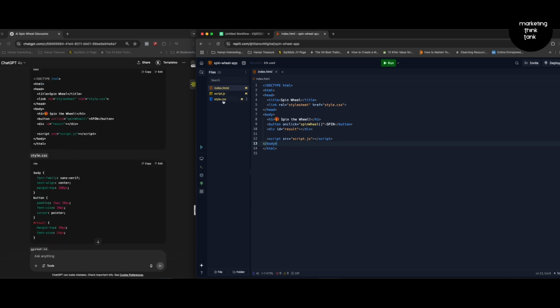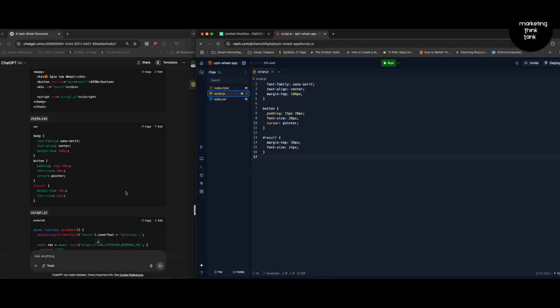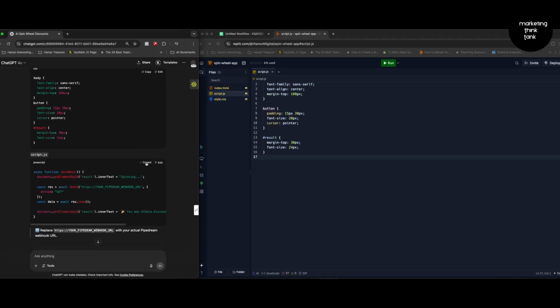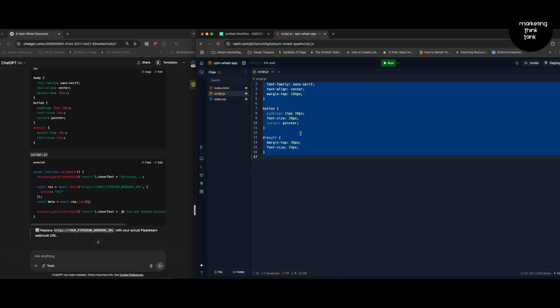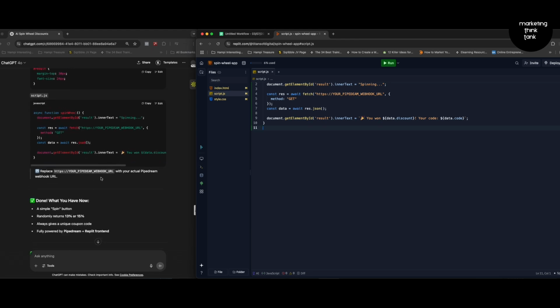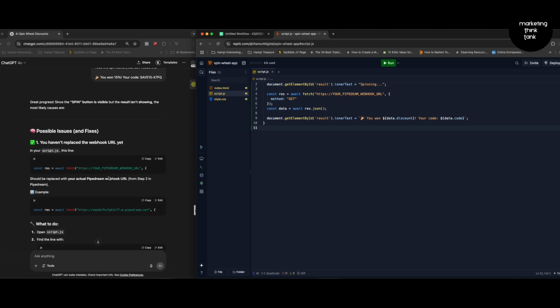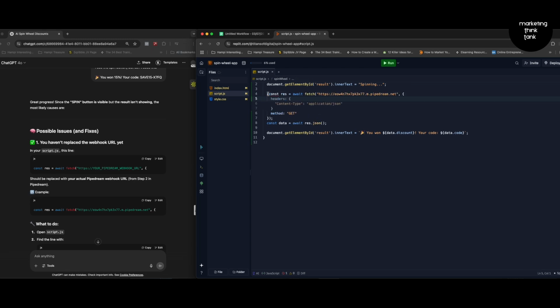Perfect. Now go to your style.css file. Is it looking like this? Body, font family, blah, blah, blah, pointer. Perfect. Now go to script.js. Is it looking something like this? No. So copy this, come here, because that's the reason your button is not working, right? So this is fine, but then you need to change your webhook URL from Pipedream. So you come here and you need to pick it up from the instructions here. So this line has to be changed to this. So you copy this here, come here and paste it. That's about it, right?